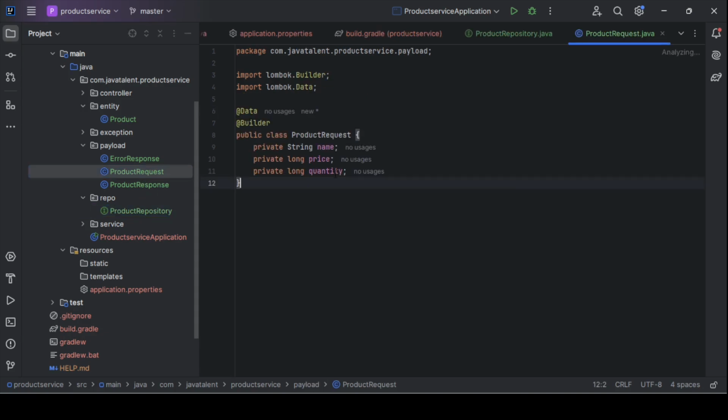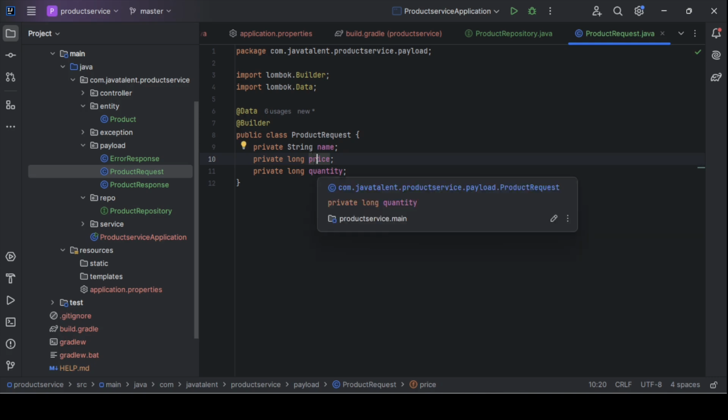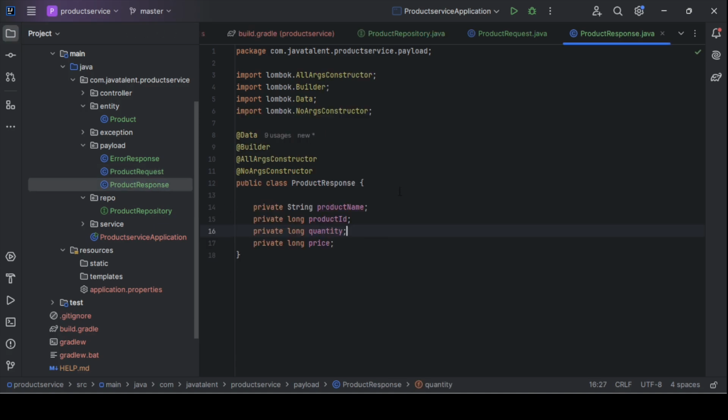So for the product request, I want to give name, price, and quantity. This is the request that we are going to give as the request body. And then the response, whatever response I want, is product name, product ID, quantity and price. These are the responses which I want for this product.